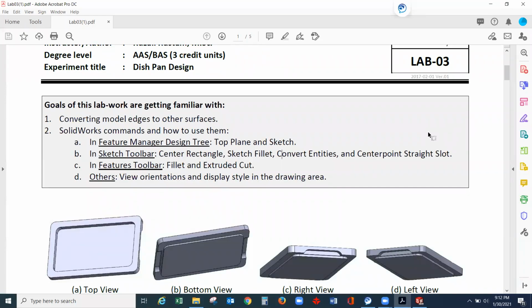Lab number 3. The title of this experiment is a dish pan design. The goal of this lab work is getting familiar with converting model edges to other surfaces, SolidWorks commands, and how to use them.